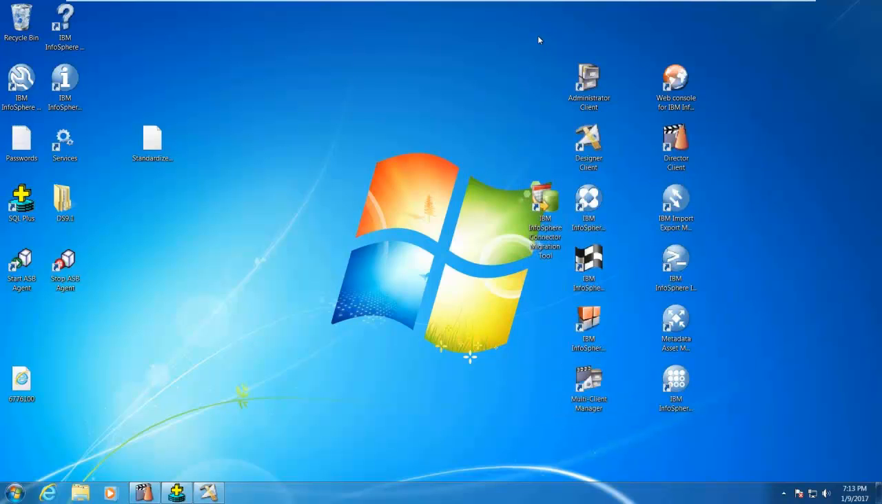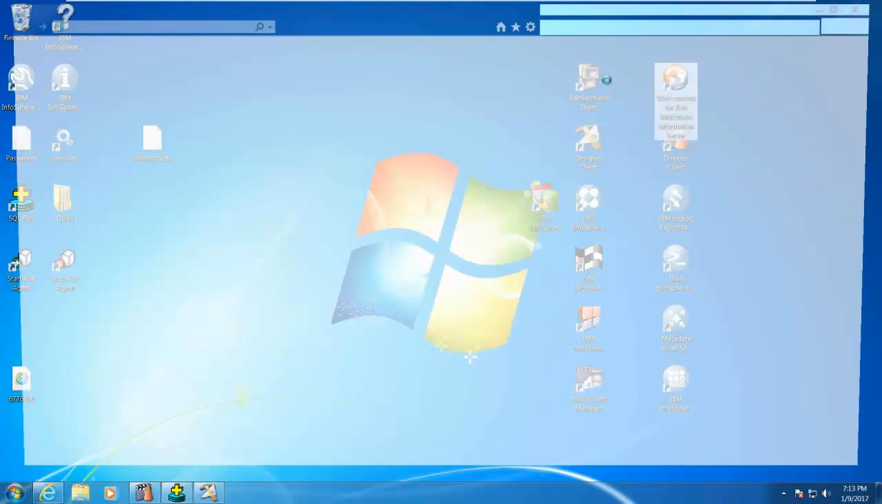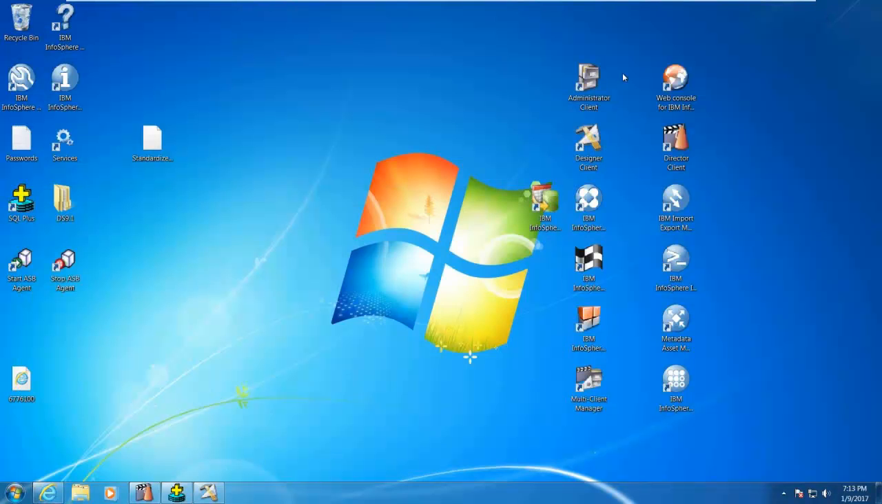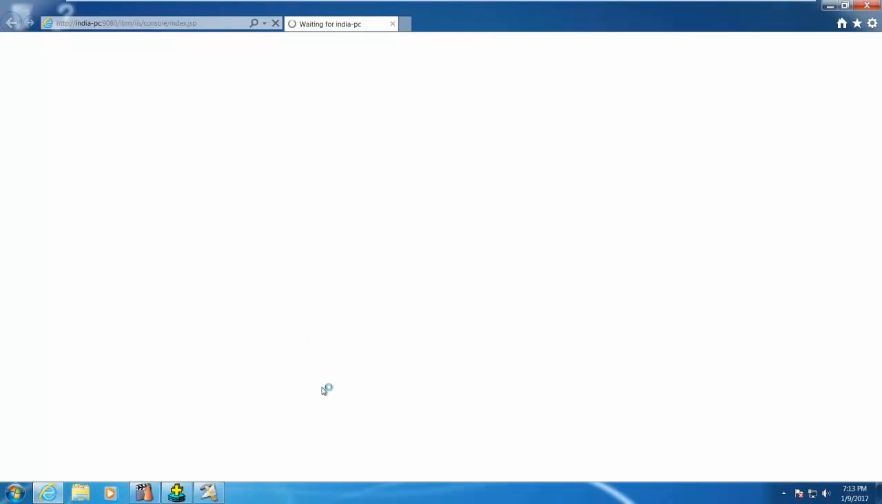Apart from those, we also have two more components. Those are called admin components. One is the administrator client and the second one is the web console for IBM Information Server. This web console for IBM Information Server is a web-based, browser-based administrator. The other is a desktop-based administrator. This one we are going to call a web-based administrator, and that one a desktop admin.